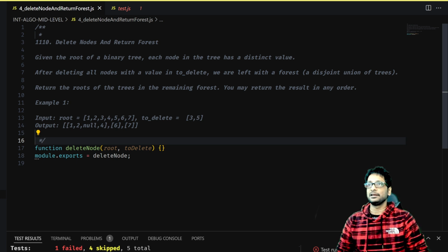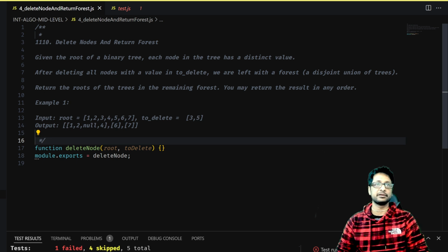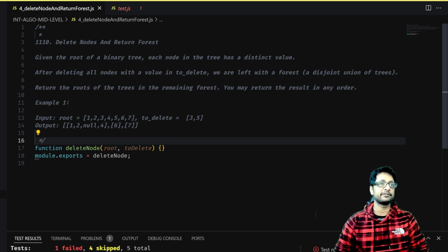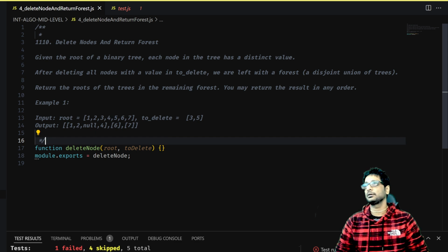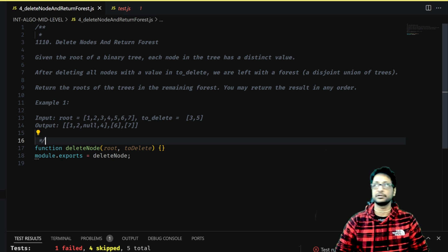So let's dissect the question. First thing it says is a binary tree. Binary tree in the sense every node has a maximum of 2 subnodes. Okay, and then it says distinct values, in the sense every node will have unique values too. And then we will have another array given to us, that is to delete, that will contain values that need to be deleted from the tree.